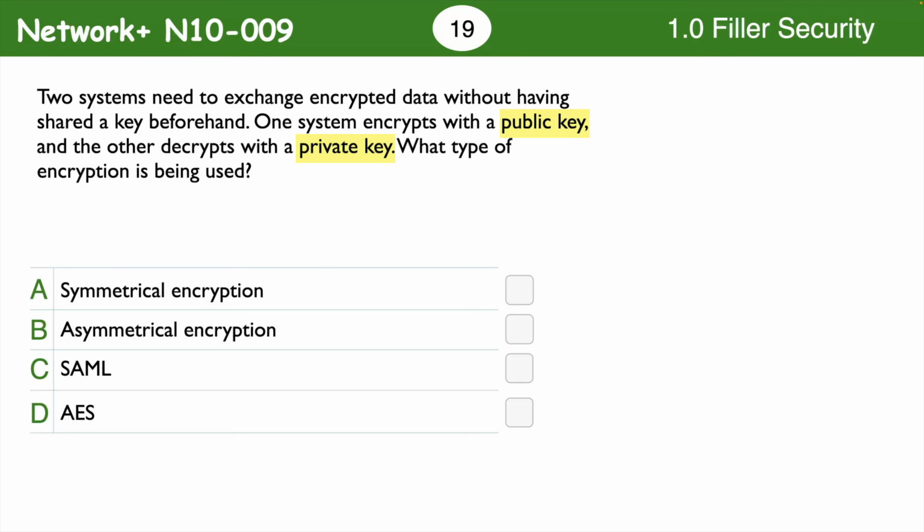So let's go ahead and do the process of elimination. We can start by eliminating C, SAML, which stands for Security Assertion Markup Language. SAML is used for things like federated authentication and not encryption. Next, we can eliminate D, AES, which is Advanced Encryption Standard. This is an encryption method that does not involve key pairs.